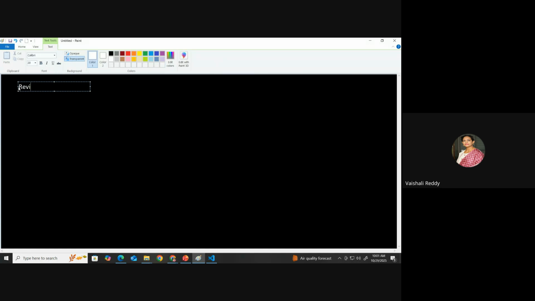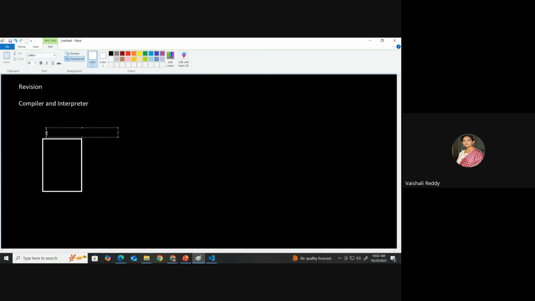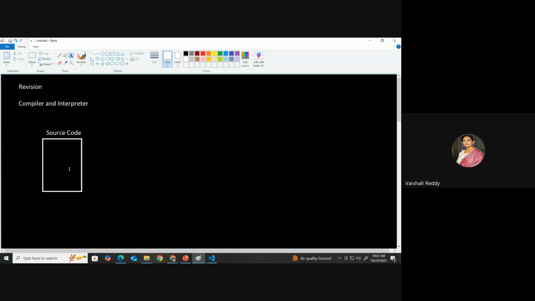Okay, so first, let's do a quick recap of what we did yesterday. Yesterday, first of all, we learned about the difference between compiler and interpreter. So how does the compiler work? We have a source code. We give the source code to the system or to the compiler. The compiler will take up the source code. So this is my source code, I give it to the compiler, and this is my compiler.